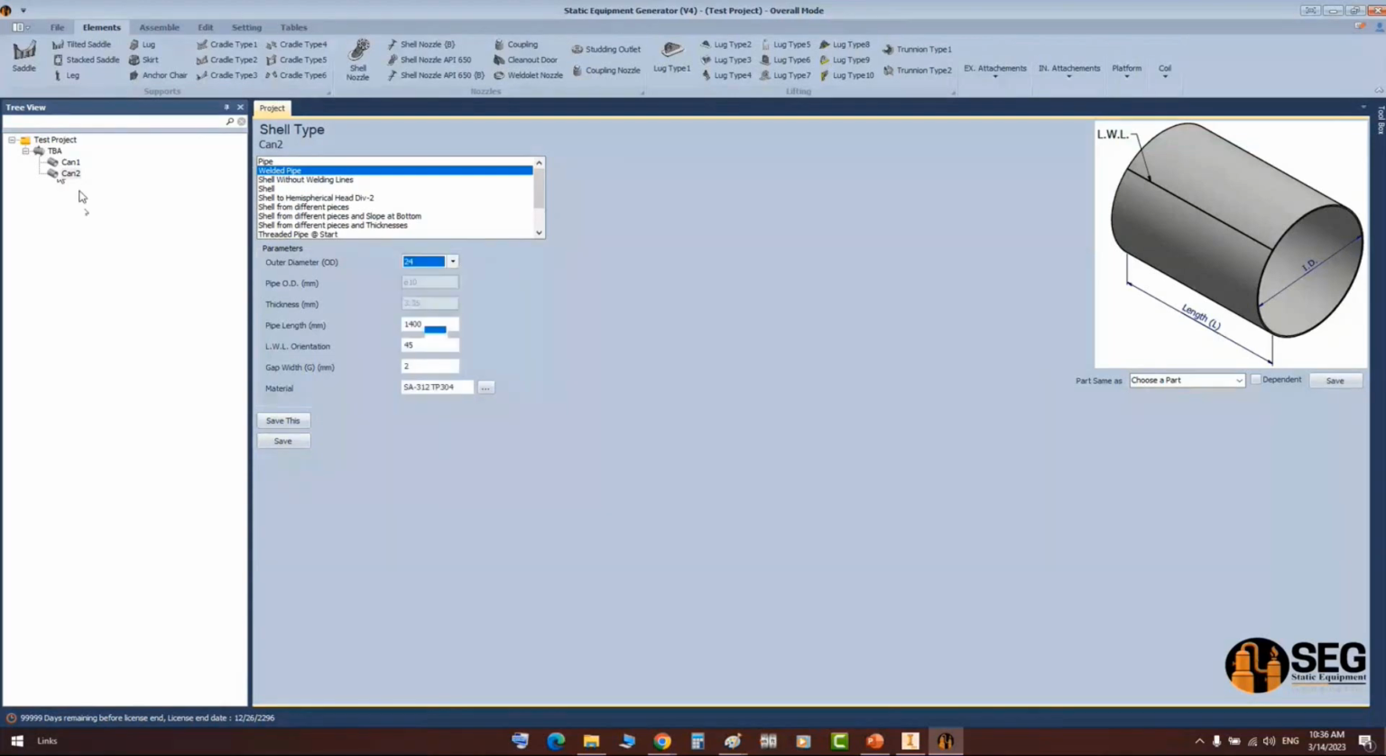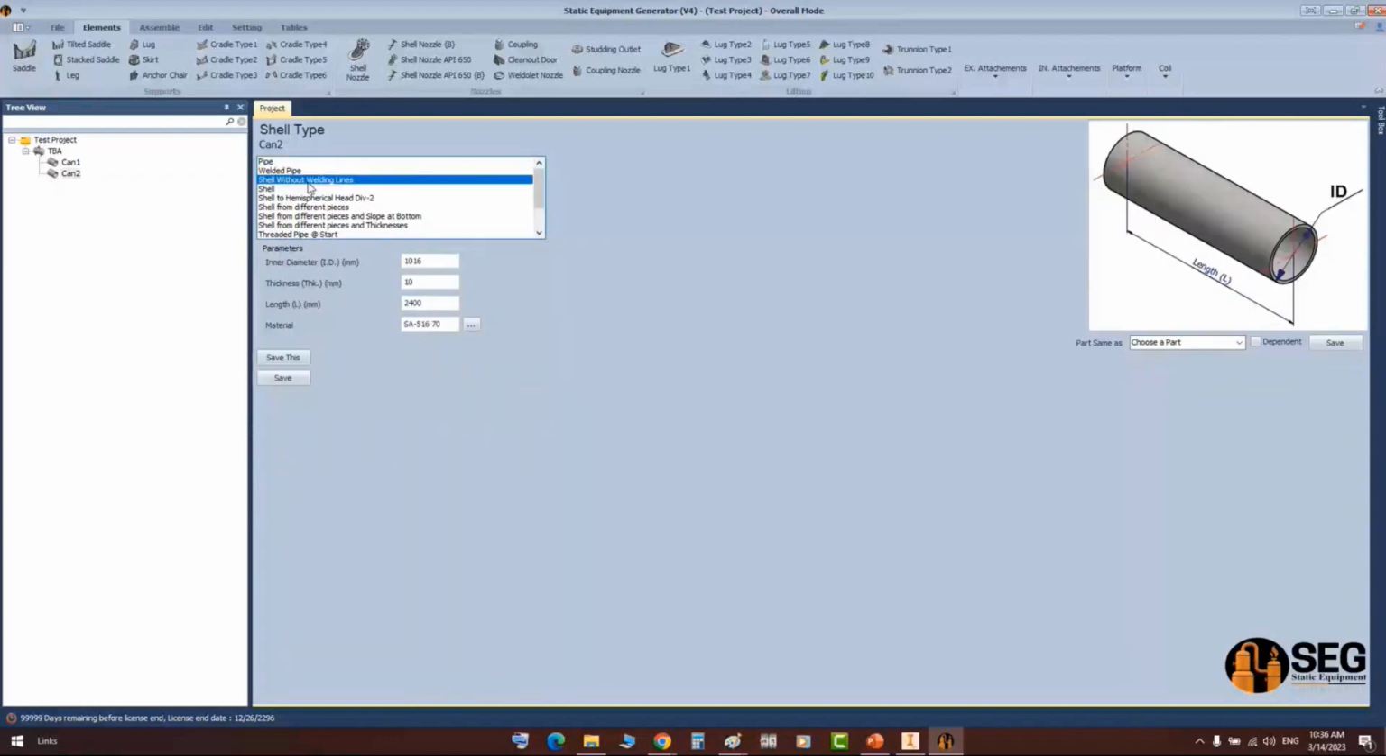From here, by the way, you can make it as a blade, but here it will give you the ability to make it with the same diameter of the pipe. So you can see that the pipe outside diameter will appear from here, and the pipe thickness, pipe length, all of that. The third type you can generate is the shell without welding lines.